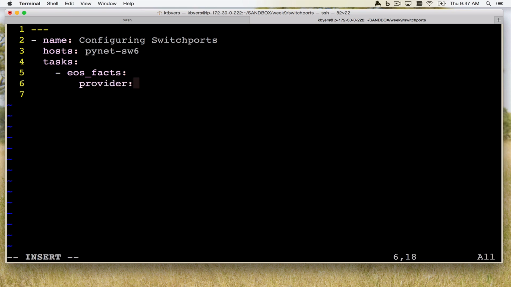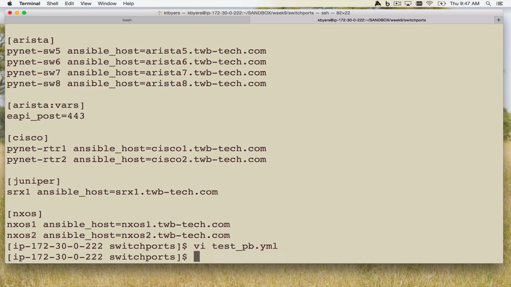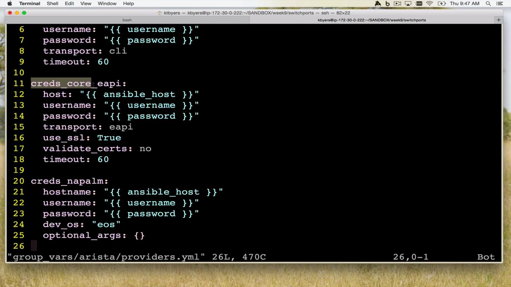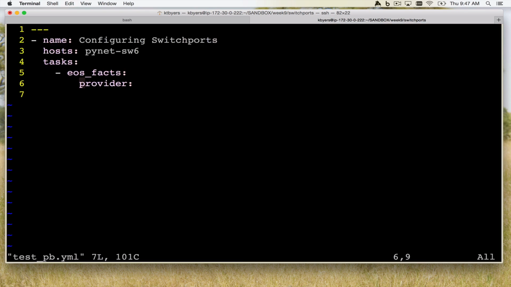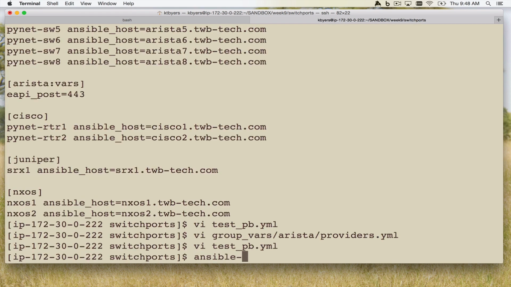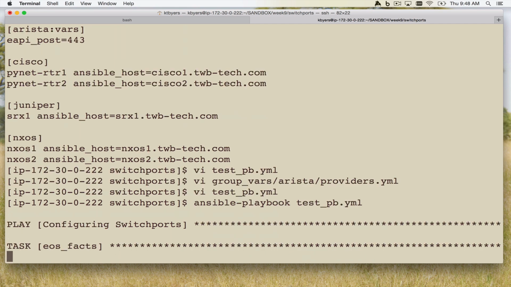So I'm going to specify my provider. What's the name of my provider? My provider name is here. I'm going to have a bias to wanting to use the API, so I'll grab that one. Now remember, when we're specifying a variable here, use your quote, double curly brace, variable name. Now I've specified EOS facts but not Napalm yet. Let me test if this works, see if we have everything set up correctly.